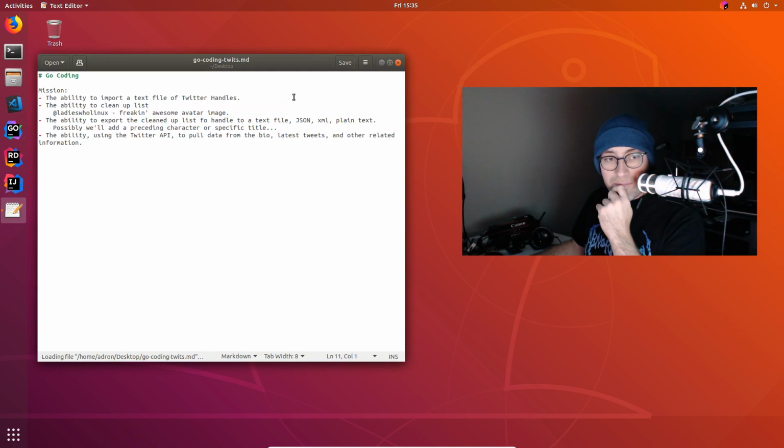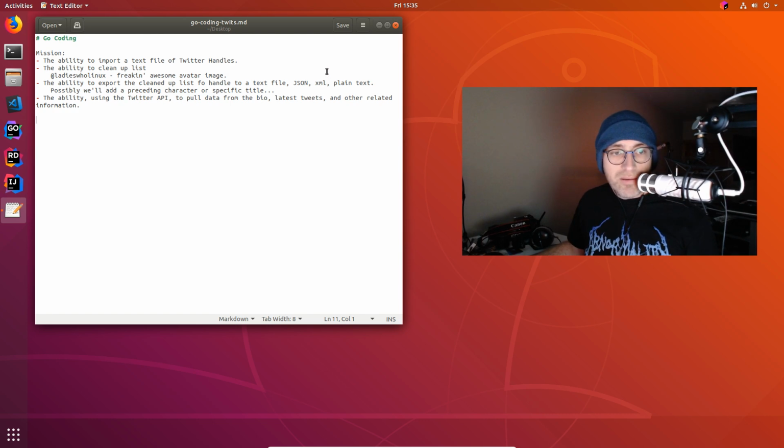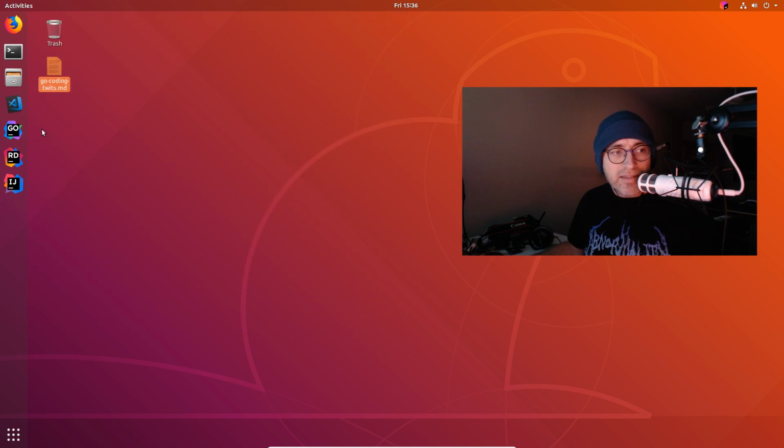So a little recap. Yesterday, I put together this app that pulls together and cleans up a list. It parses in a list, and then it'll do an export. And I believe we got the text file export done. So we also need the JSON, XML. I think I added CSV or something like that. So we'll tackle those first and then get into the Twitter mess.